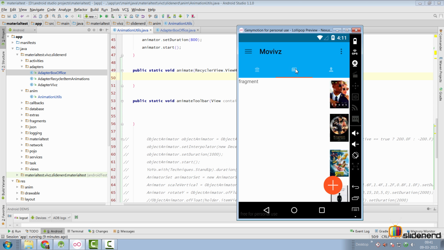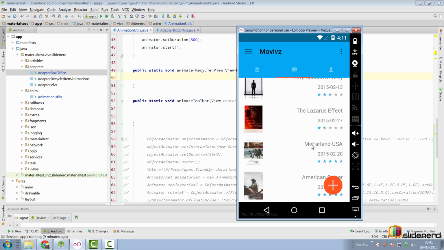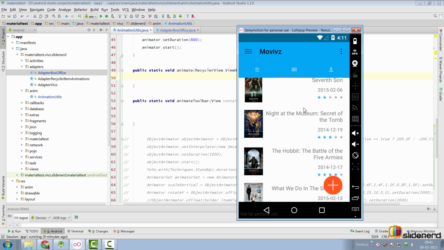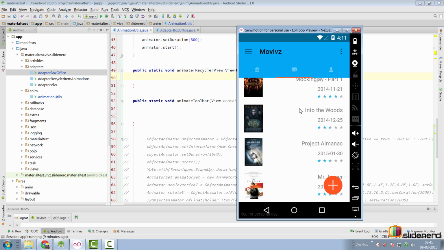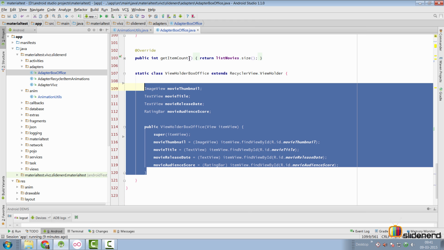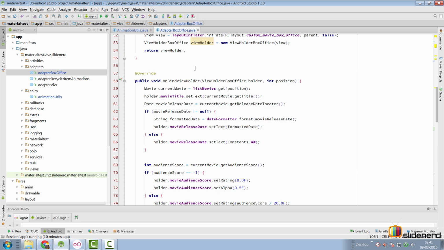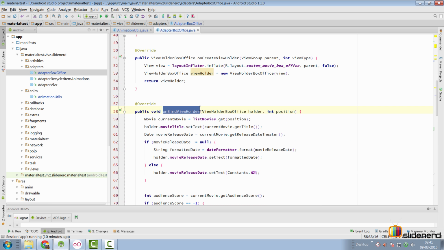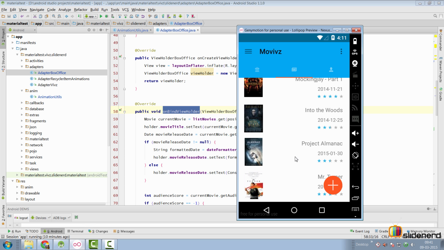Start the app, go to the second tab, box office. We have our plain dumb recycler view that does not animate. But one thing is obvious, isn't it? All the data is put into this recycler view in the adapter box office method, especially in the onBindViewHolder method. And this is where the user first sees the data, and that's where we need to animate. Now the view that we want to animate is the custom layout that each item is made of.